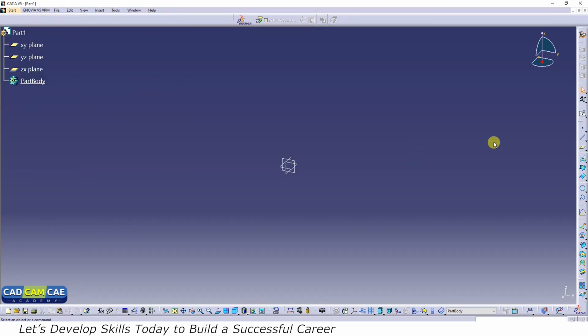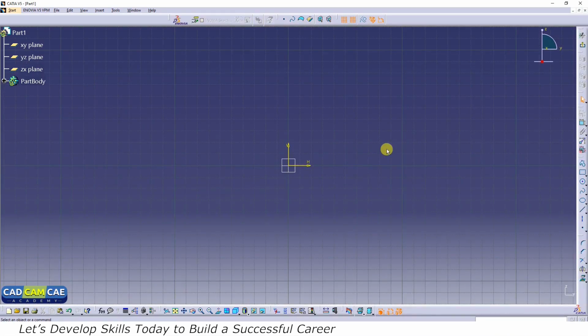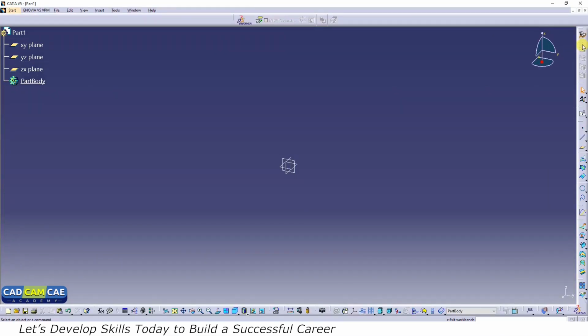Now in order to enter into Sketcher, this is the icon. Click on Sketcher, select any plane, and now you are ready to do sketching, whatever sketching you want to do. You have a lot of options here. You can see rectangle, circle, lines, whatever you want to do, you can do. If you want to get out of the Sketcher, this is the option. It is exit workbench. You can click on this and you can exit the workbench.